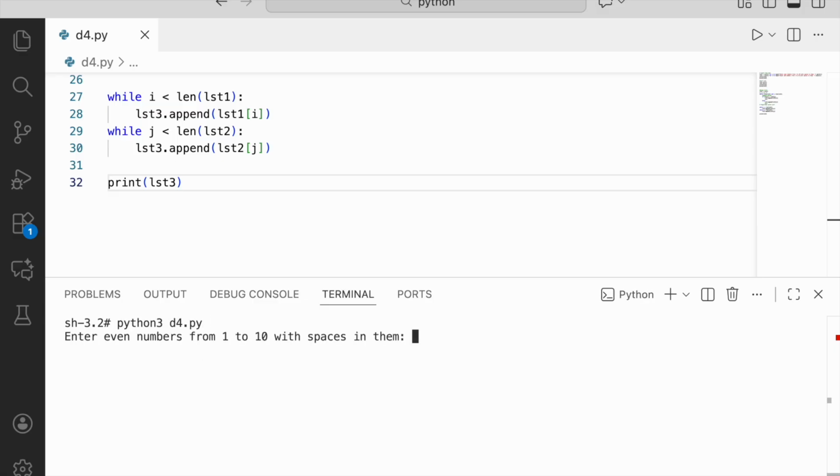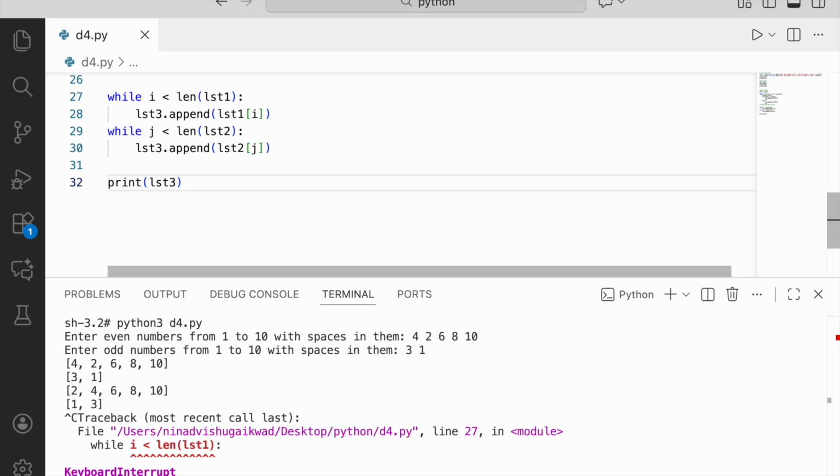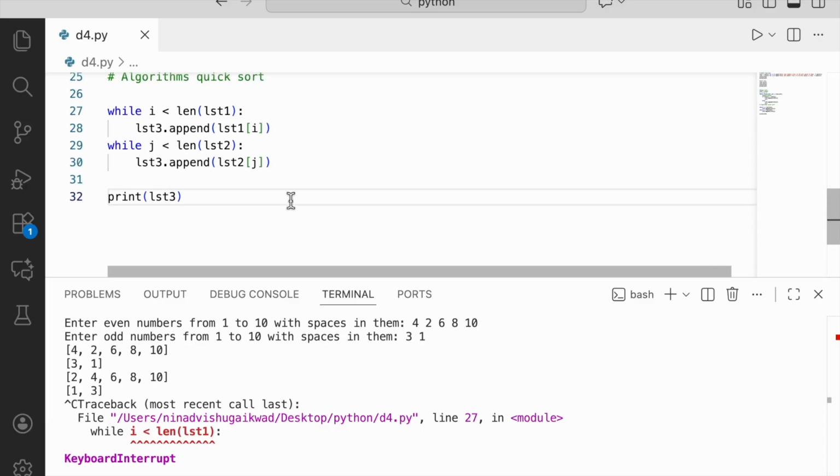So when I run this program, let's give even numbers: 4, 2, 6, 8, 10. And for odd numbers we'll give only 2: 3 and 1. Enter. So that happened again. It was not supposed to happen again. Why did it happen again?